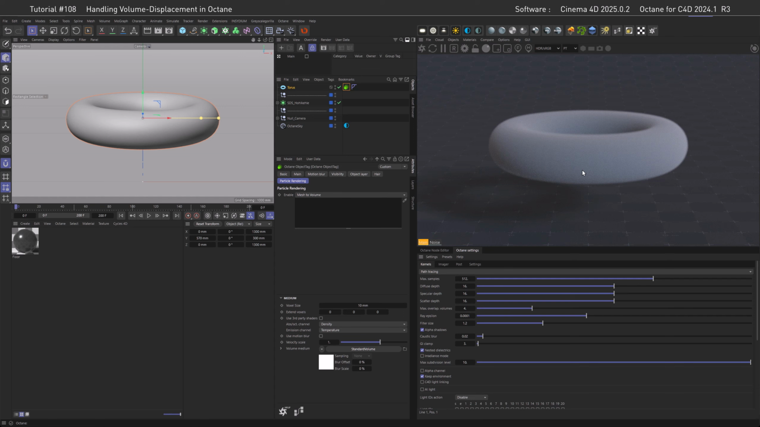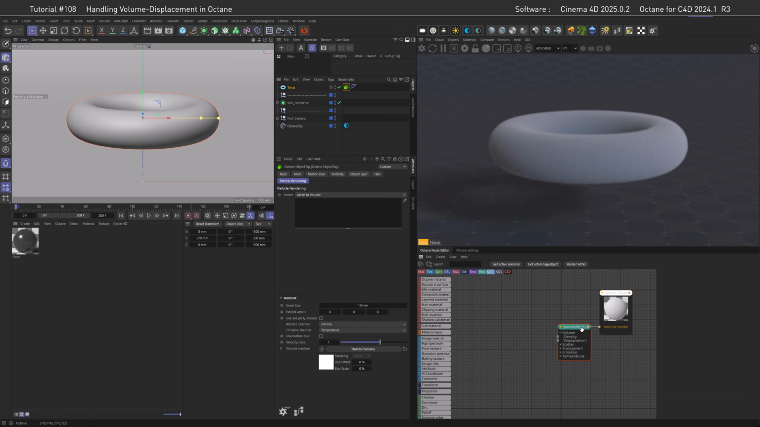As with the other displacement methods, this is accessed via the shaders. So let's go to the node symbol in our Octane object tag. And there we have it, the standard volume with our displacement input. Now, displacing volumes is a little bit different than displacing surfaces.